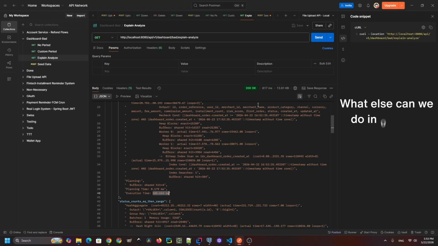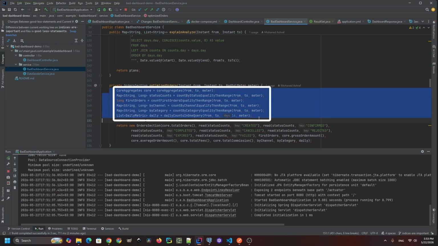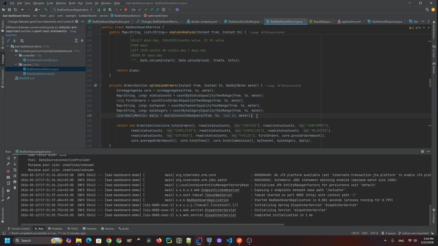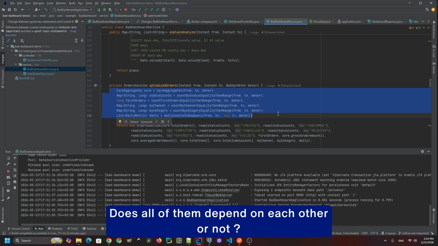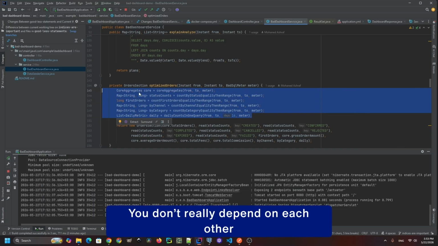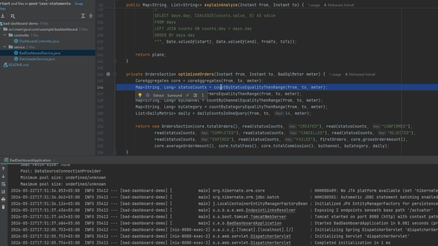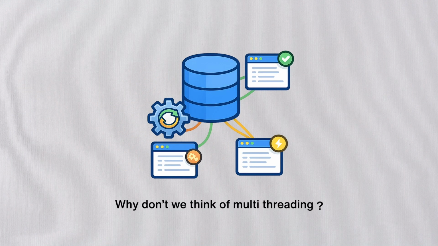So what else can we do in order to improve our dashboard here? Here in our optimized order, these are the queries that we have now as we're using indices. And if you notice, I have a question here: does all of them depend on each other or not? The answer would be no. They don't really depend on each other. So this can run on its own, this one can run on its own, this one also can run on its own. Since we have this option, why don't we think of multi-threading? Why not just try multi-threading? Each thread does its execution on its own.